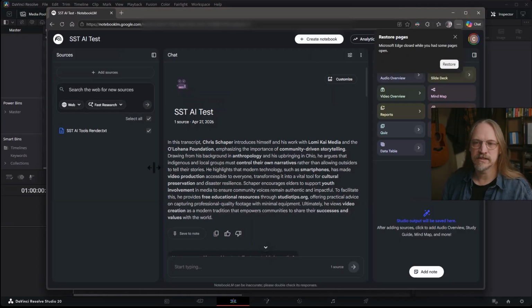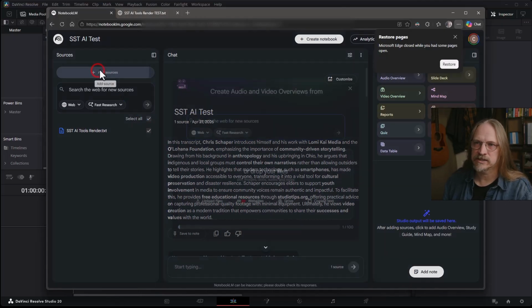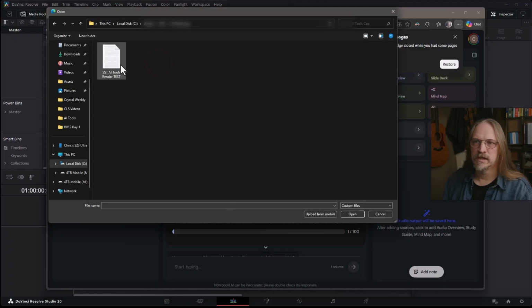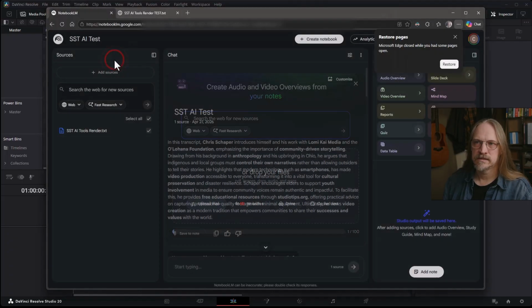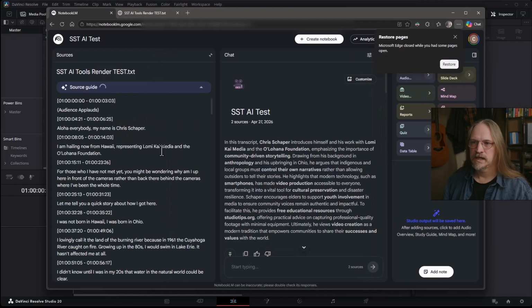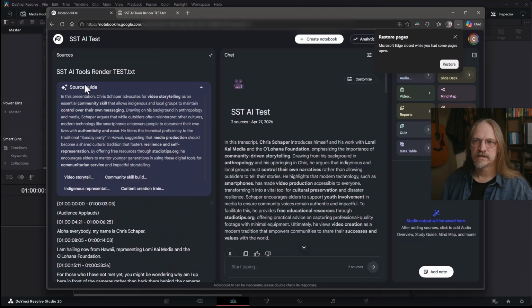Instead, I'm going to take it to NotebookLM. And now this AI gets around some of the problems with AI making things up and hallucinating by only looking at the resources you give it. They're called sources. So I'm going to add a source. I'm going to upload a file. I'm going to add the transcription that I did. And you can see if you click on it, it comes up with a summary of what the whole thing is about.